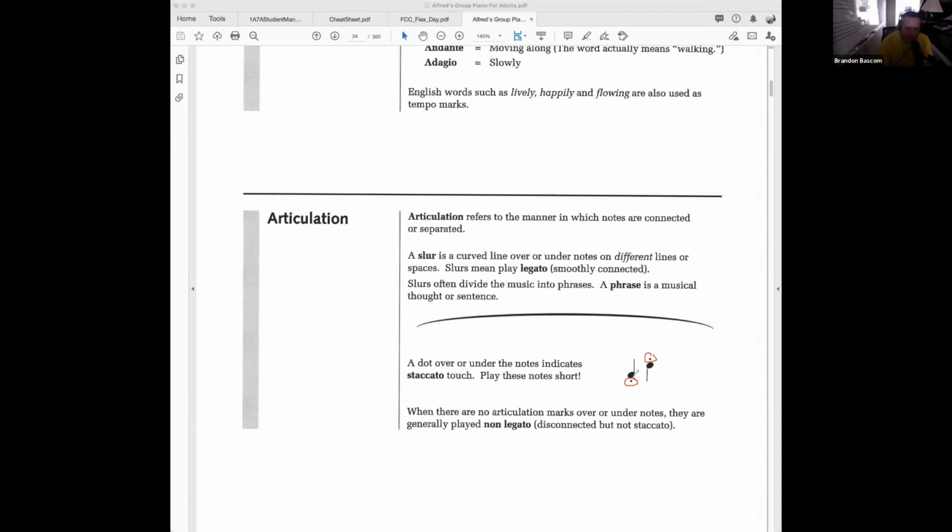Questions on articulation? Yeah, I have a question. Go ahead. So for legato, the one that's smooth and slurred together, do you have to use pedal or can you not? No, you don't have to. There will also be a pedal mark. It's a very good question.